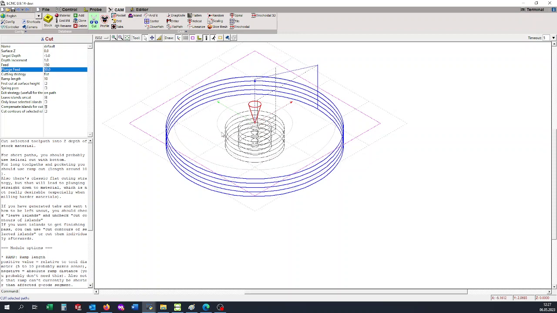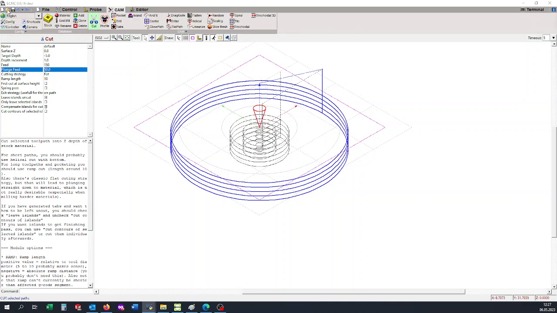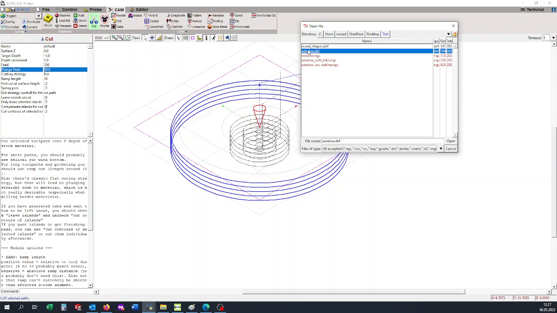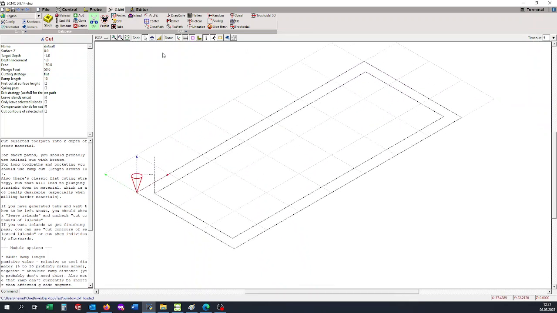So these are some basic operations. But it's basically always the same. You open some DXF, and this is basically your drawing.